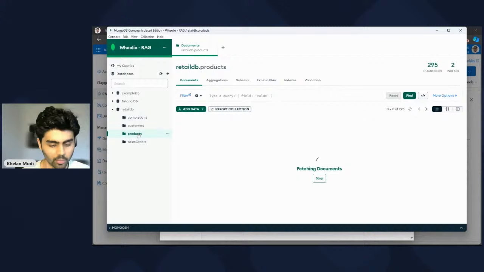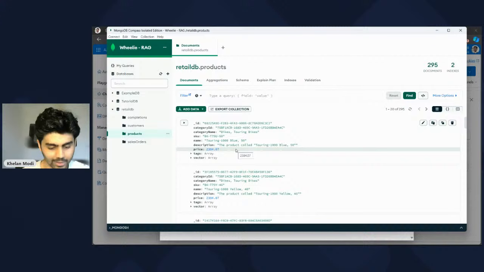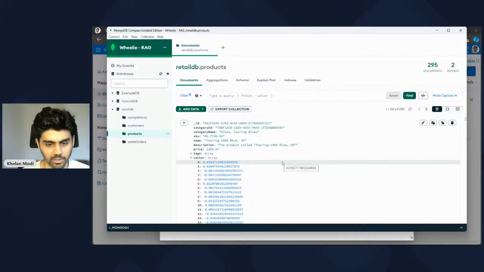We'll be using the product collection because I want to build a chat app that recommends bike accessories based on what the user is looking for. In our collection, you can see we have the regular data, which is the name of the bike, the SKU, the description, as well as the price. One thing I want to point out is we also have stored the vectors right in the database. For the sake of this presentation, I've already vectorized all my data and stored it in my database.